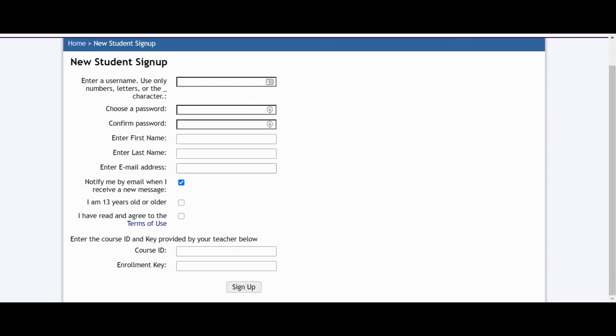The email address that you use, I would encourage you to use your STLCC email address. But no matter what email address you pick there, be sure to choose an email address that you check, because I will be communicating to you through MyOpenMath using that email address.